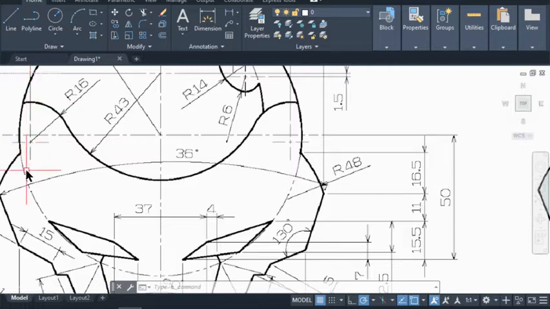So we've got the vertical line, we need the horizontal. So we need to find that. The distance from here to there is 16. We already know the radius of this circle is 43. So we need to create something here. 43 plus 16 would be 59.